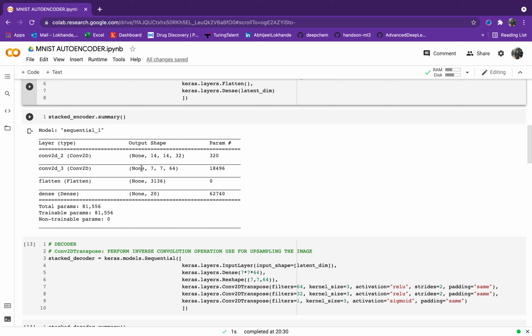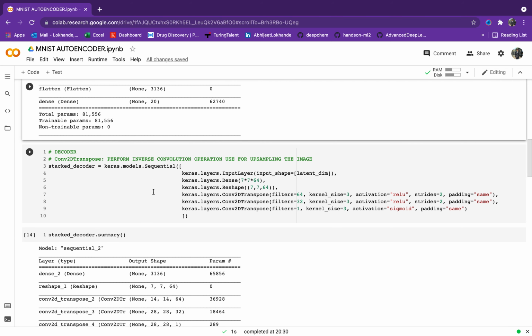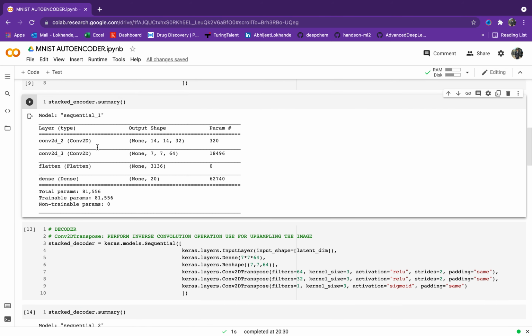The second convolution layer output is 7 by 7 by 64, and if you flatten this, it becomes 3136. Basically it is 7 into 7 into 64. And our last layer is a dense layer, which gives 20 as the output shape. So this is our summary of the stacked encoder.